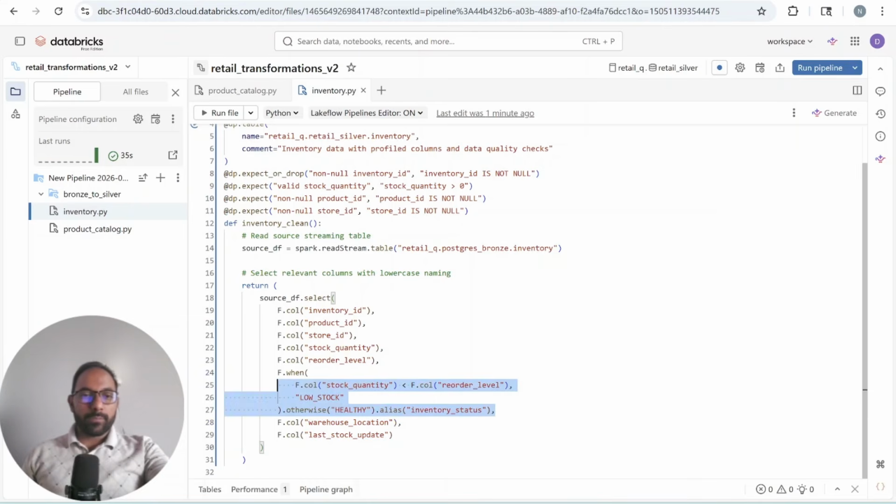But here, simply one additional column we are adding, which is: if stock quantity is less than the reorder level, then we are saying it is low stock. Otherwise we are saying it is healthy stock. And this column we are calling inventory status.